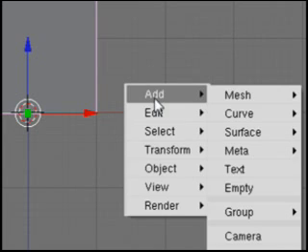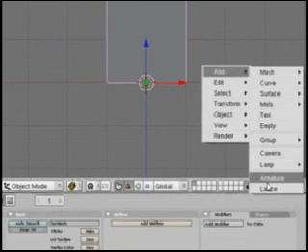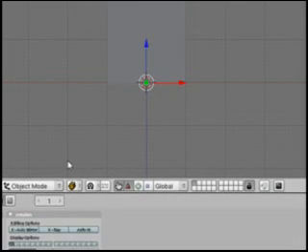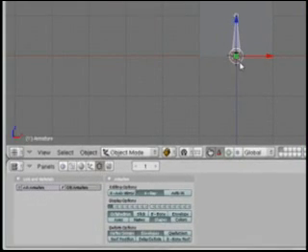Then I'm going to hit the space bar, and I'm going to say add armature. And we can't see anything because we're in shaded mode, so I'm going to go ahead and click X-ray so we can see that bone that's inside this armature. And I'm going to go ahead and turn on names so we can see that that's called bone.